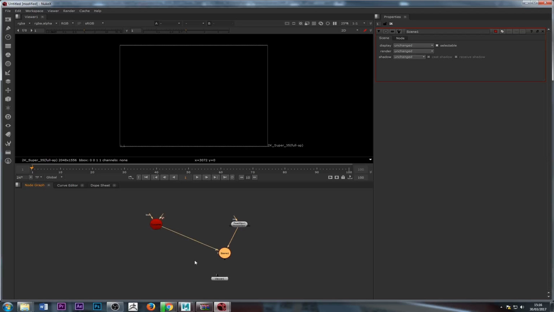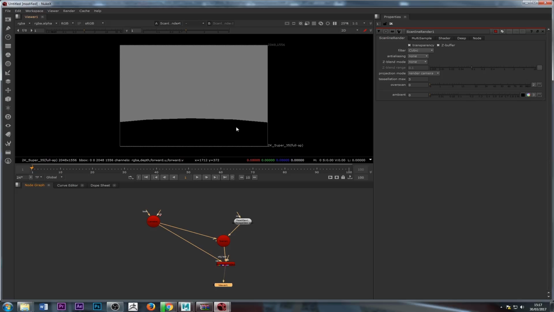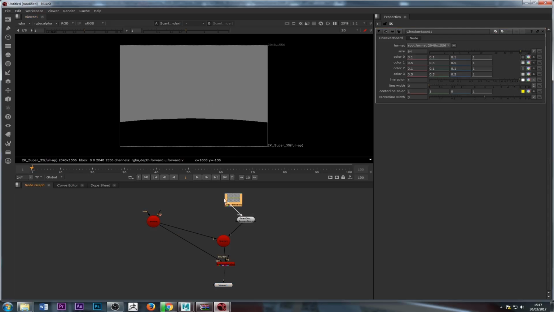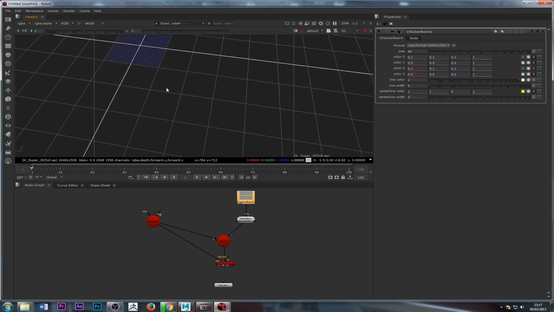We need to connect this, and remember, we need a scanline renderer. So it's scanline renderer, and we need the camera, which is this one for now, and the whole scene, which is this. And I'm going to go ahead and put a checker. The checker here is going to be connected directly to that. Then you stop there. Let's see what we got.